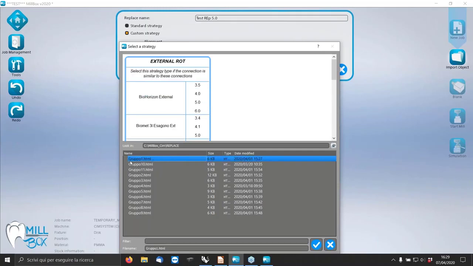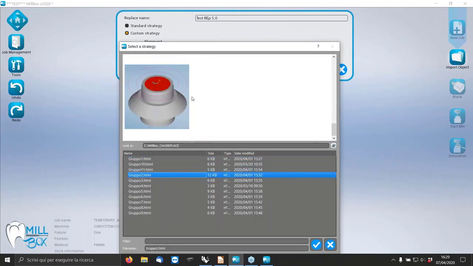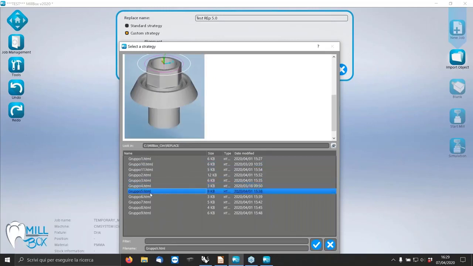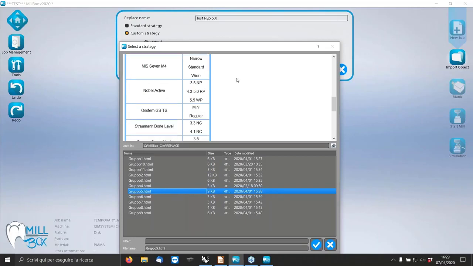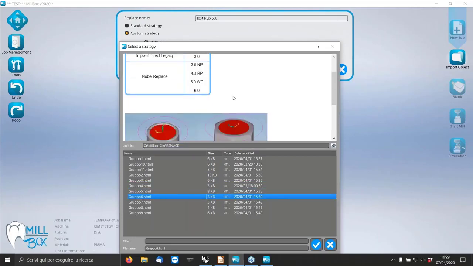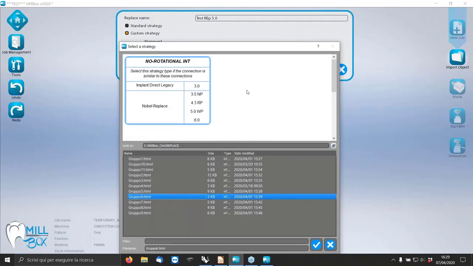For example, the first group is for external rotational connection. The second one for internal rotational, and so on. It's automatically a strategy dedicated to this kind of connection. In this case, the connection is similar to this, so I can select exactly this one. Okay.